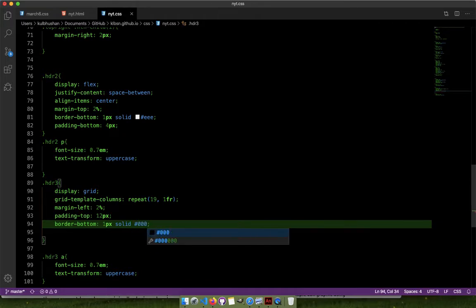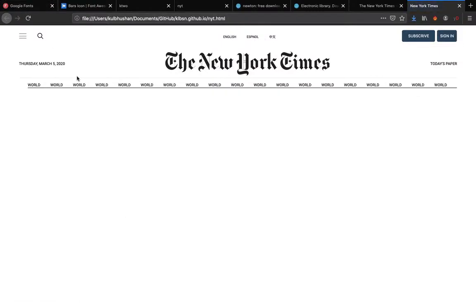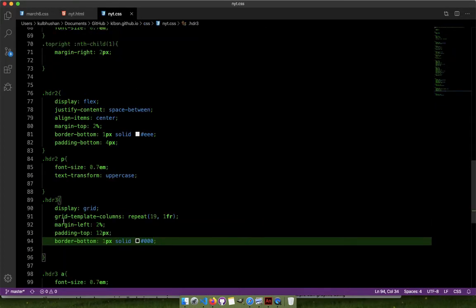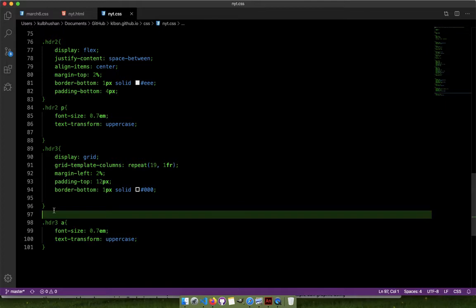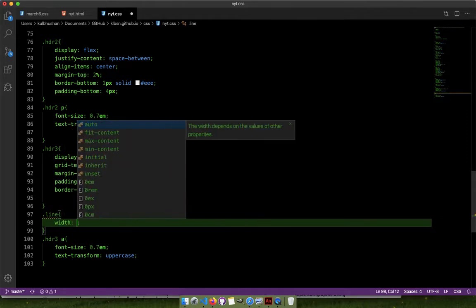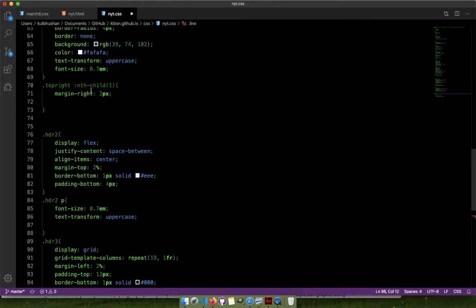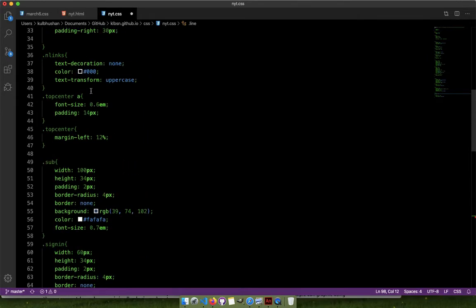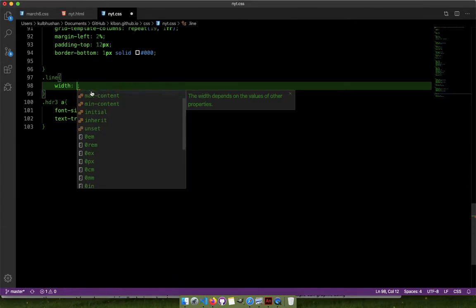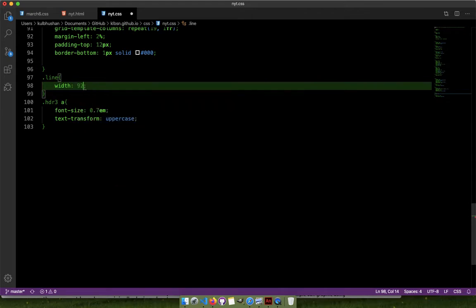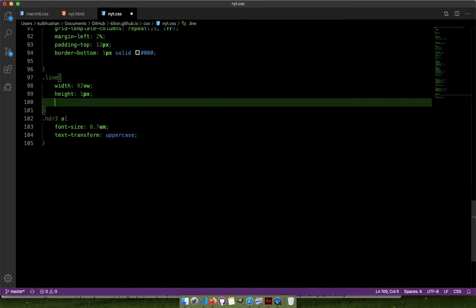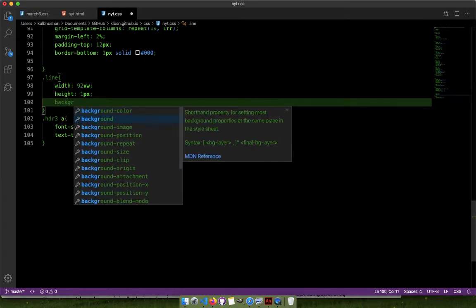Solid black. This is not giving me the whole length. That's a bad thing. So I will access that span element. Underneath this I have the span, and it has a class of line. Let's give it a width of, what's the length of the whole element, this main? Have I given some width to the main? I am still inside the header. So this header has a width of 92, so I will put it like 92vw, and its height should be like 1 pixel. Background color should be black.